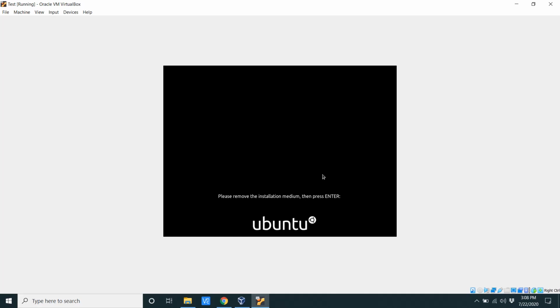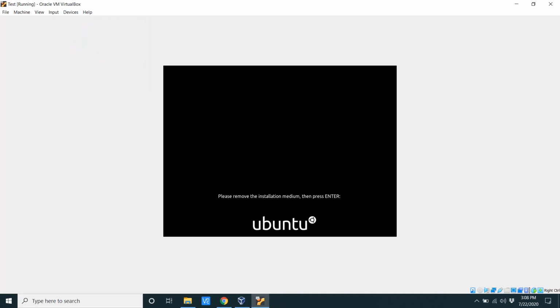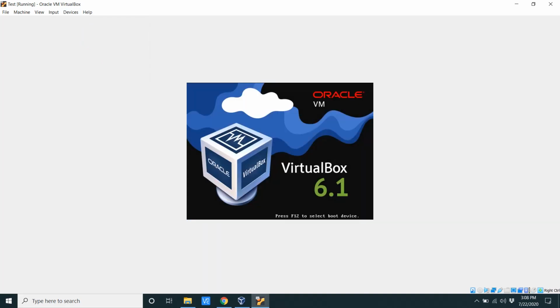So you'll come across a message that says, please remove the installation medium. If you go to your devices up here, and you go to optical drives, you should see that this is unchecked. Just make sure it is. If it does have a check here, click to uncheck it. Once you have done so, just click enter, and your virtual machine will start to boot up automatically.